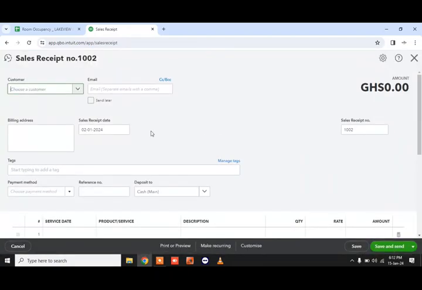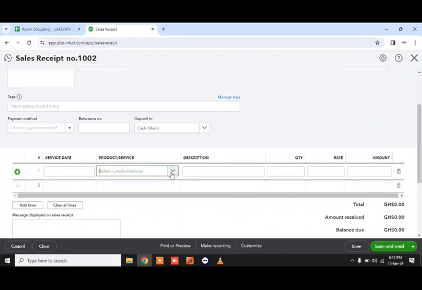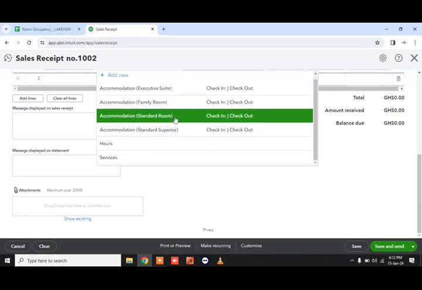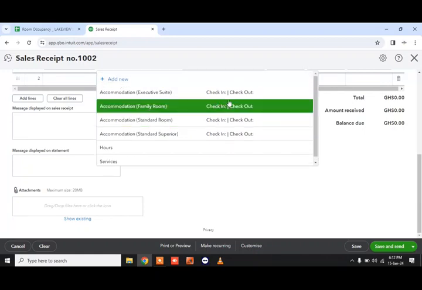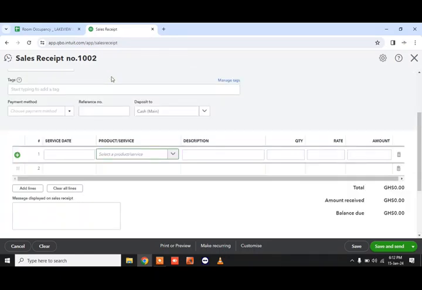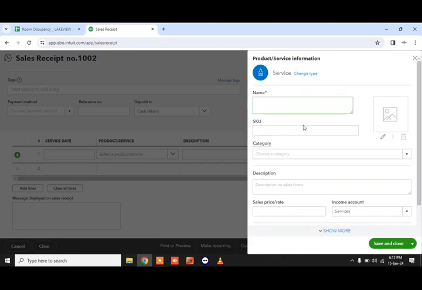for any other service that they bought with cash or Momo or whatever. So the Neburako, what did he buy? He bought so these are the services for the accommodation that I add. So I'm going to add another service for food. So let's say food. It can be breakfast, whatever.